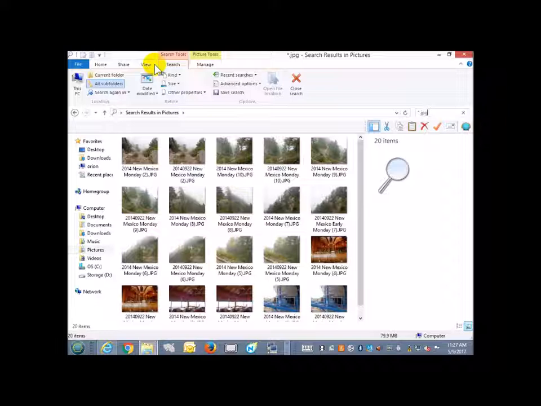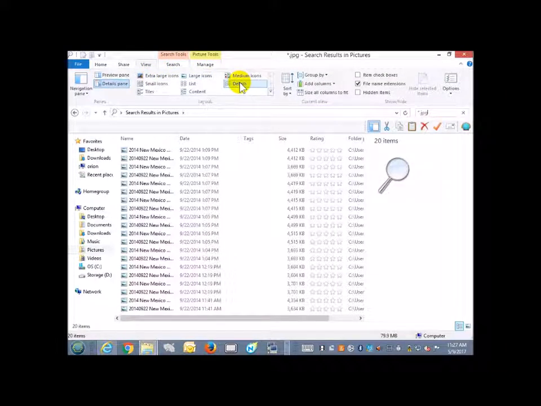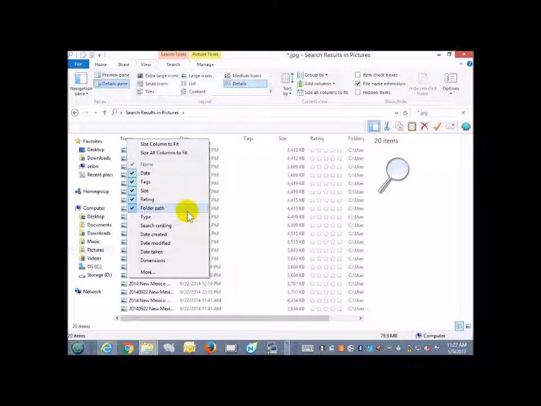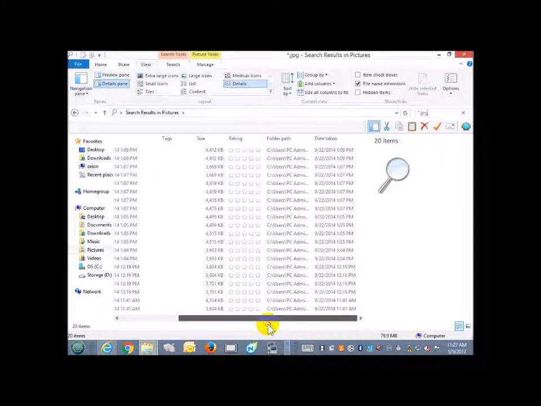So then, details. You remember I showed you this before. You can add things up here. I can add the date taken up top. See that little checkbox? Now if I scroll over, the date taken is here.